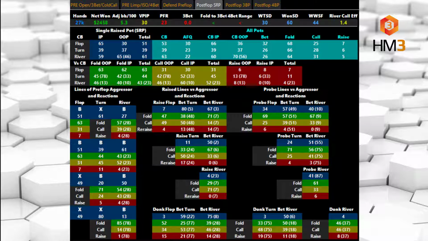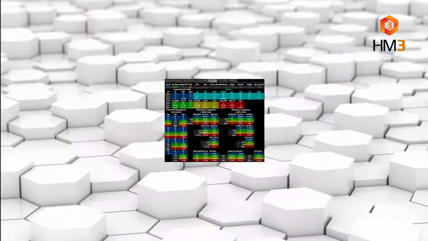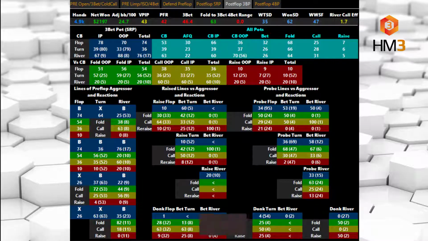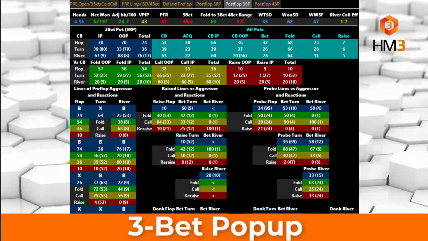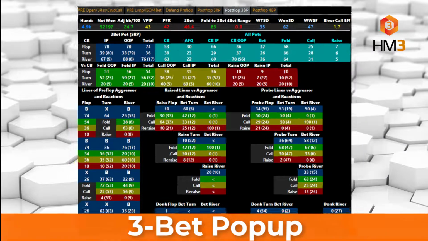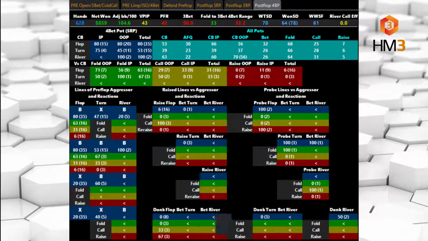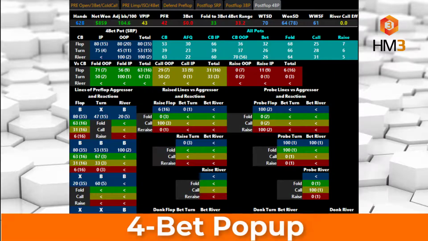For this, he has the three options: raise, probe, and donk. Probe is a bet versus a missed c-bet, and a donk bet can also be called a lead. Not only does the HUD show the breakaway points of these raises, probes, and donks, but also the follow-ups until the showdown and again reactions. The 3-bet pot and 4-bet pot pop-ups follow the same methodology as the post-flop single raise pot pop-up. Everything is exclusively filtered for either 3-bet pots or 4-bet pots here.